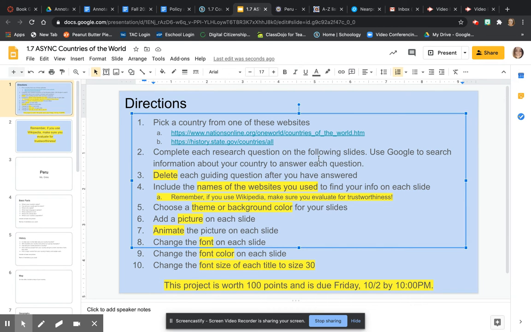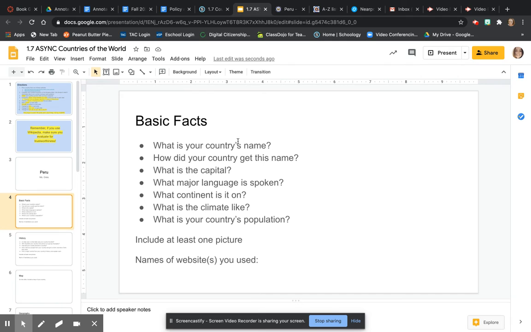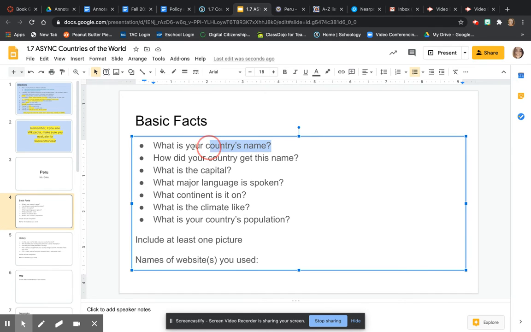You're going to go on to step 2 in your directions. It says complete each research question on the following slides. Use Google to search information about your country to answer each question. So I'm going to go to this first slide here, starting with basic facts. What is your country's name? I don't need to do research for that because I already found it. It's Peru.